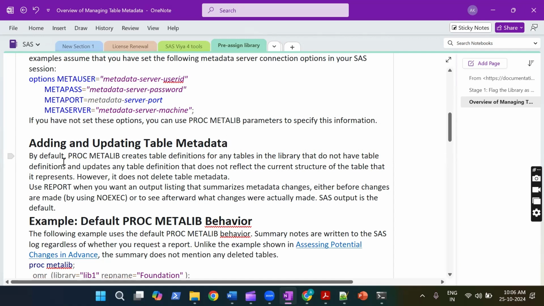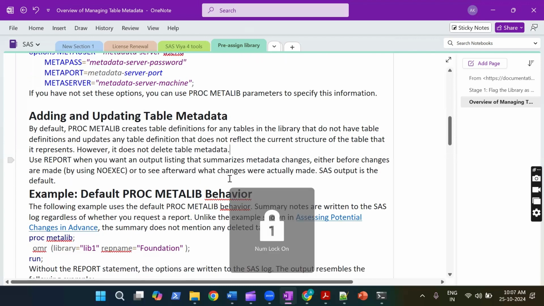By default, PROC METALIB creates table definitions for any tables in the library that do not have definitions, and updates any table definitions that are out of date. So by default, even if a user has not updated a table, PROC METALIB will update that table in the metadata. However, it does not delete the table metadata, even though we delete the tables in the library. That is where we need to interact and remove those unnecessary deleted tables.